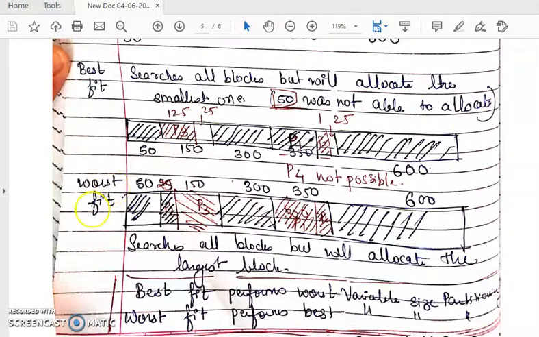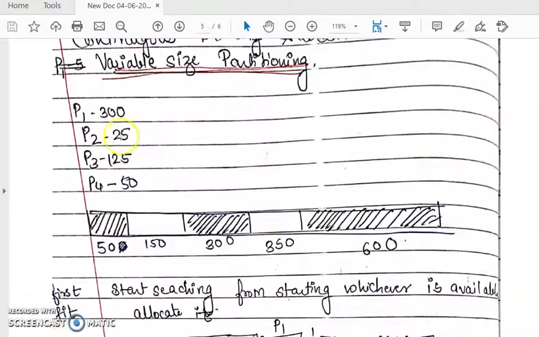Now going to worst fit. It searches all the blocks but will allocate the largest block. So it is totally the reverse of best fit. Coming again over here, 300 searches all the blocks. The highest is 350, so it will be allocated here. For 25, even though there is a remaining 50, it won't be allocated there. The 150 block will take it, so P2 will be allocated here and 125 space remains. In the same way P3 and P4 will be allocated.